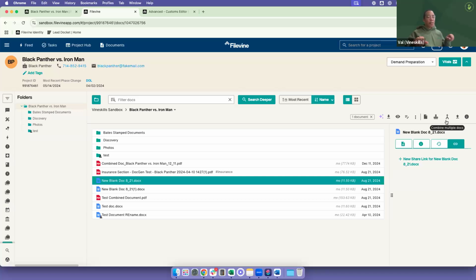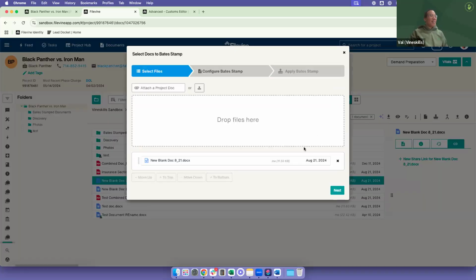This one, which reminds me of the thing that you use to figure out where the water is, this is our merge. So if you have 2 different documents inside of Filevine, or if you've got one in Filevine and one on your computer, you can merge those into one document. Batestamp is a very fun one for me. I really like Filevine's Batestamps because it's super easy.